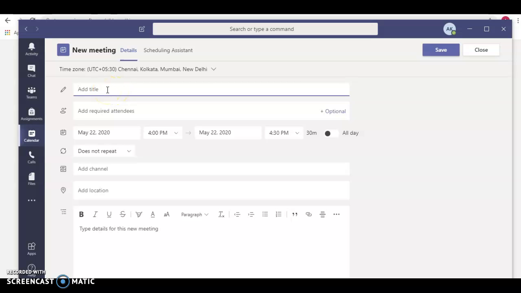I'm going to type in the name of the meeting, just LOVE. That is a must. Below that you can type in the number of required people who are supposed to attend the session. You can write it, but it is not mandatory. It is optional. Type it if you want.